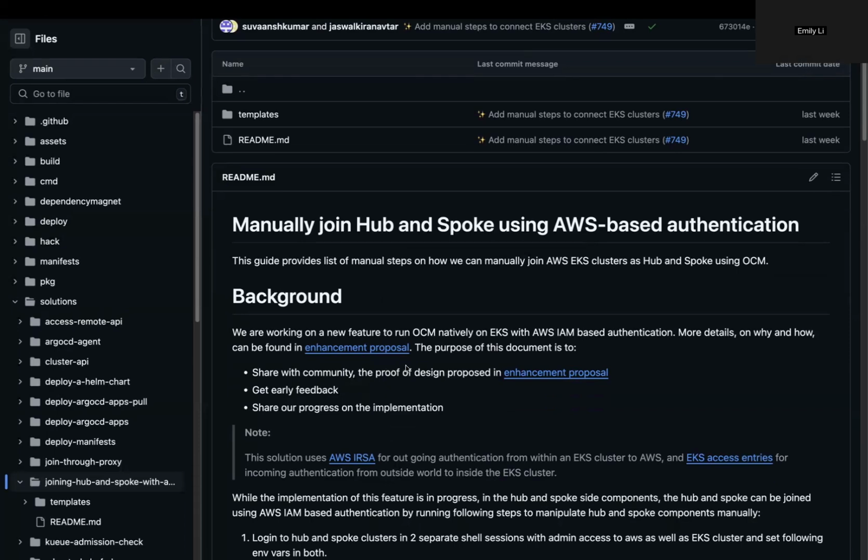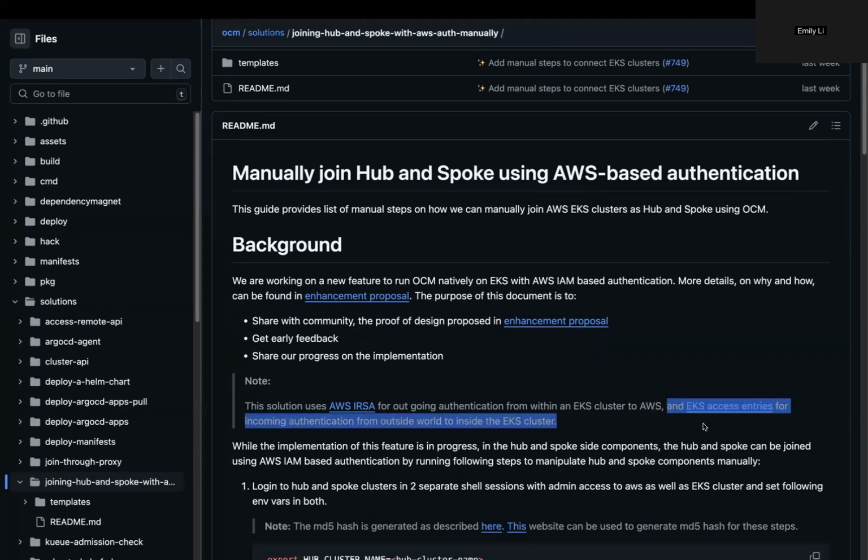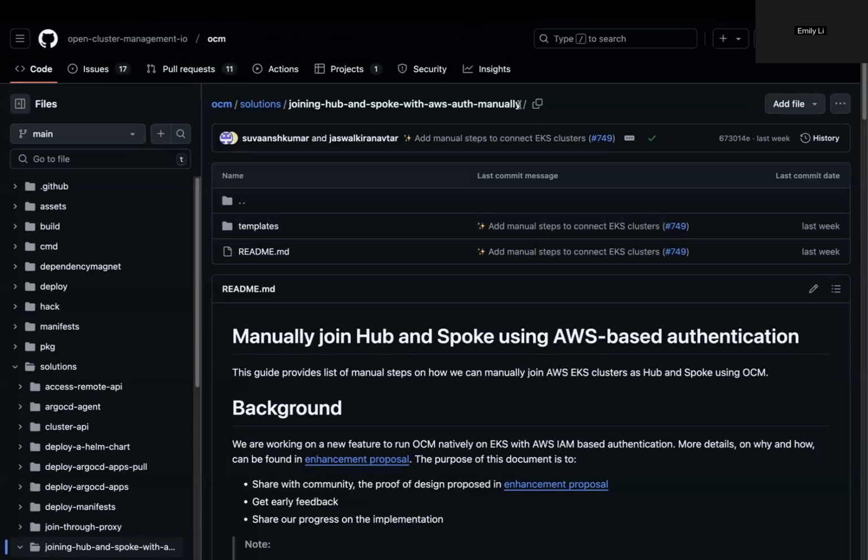There are a couple of prerequisites before you start following the manual steps that are available in the blog. One prerequisite is that you should make sure that the EKS API authentication mode is enabled for your EKS clusters so that you will be able to create access entries. Apart from that, before you run these manual steps, make sure you are in the OCM repository, in the solutions joining hub and spoke with AWS auth manually folder. My name is Suvaansh, and I will be representing the spoke admin persona in this presentation.